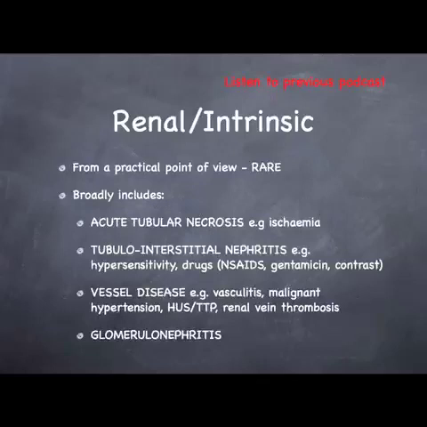Going on now to renal and intrinsic causes, as I said, these are, from a practical point of view, very rare. However, it's important to be aware of these. I've done a podcast on renal pathology previously, which if you want to get more detailed information on these, you should go and listen to.